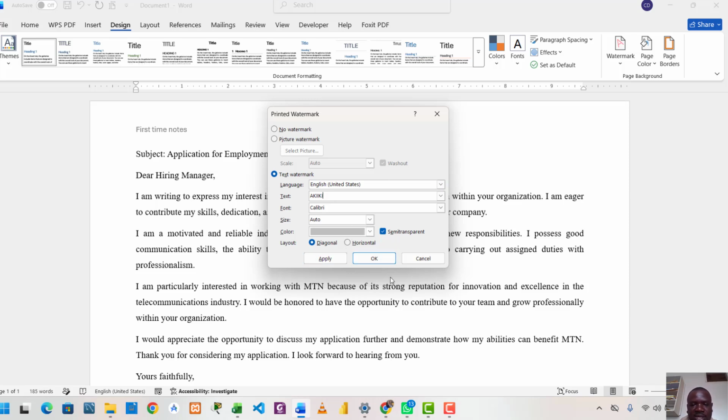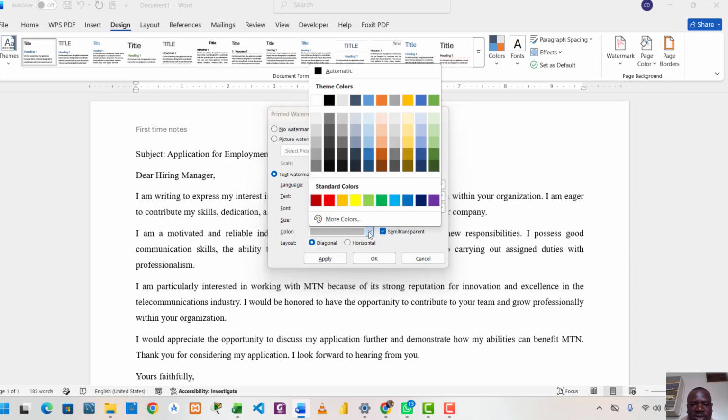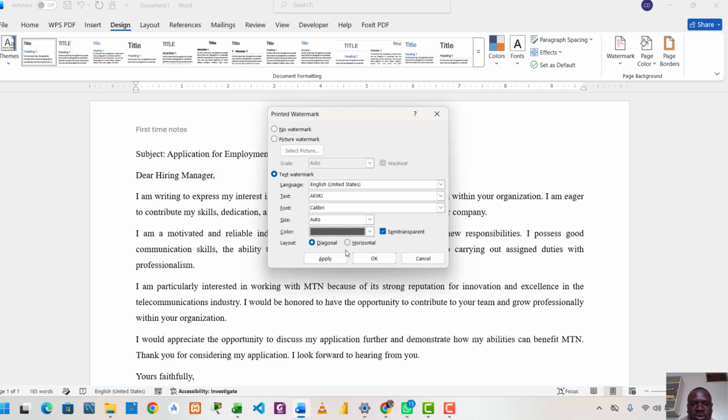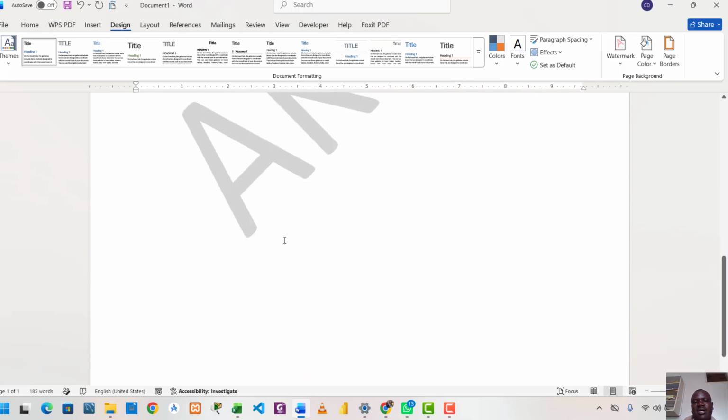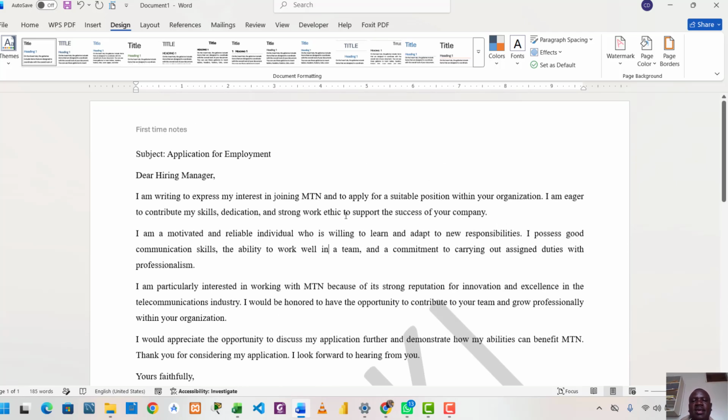Then you choose how you want your watermark to appear, either horizontal or diagonal. In most cases, diagonal is the best. Then once everything is okay, you can drop down to choose the color of your watermark. Which color do you want your watermark to appear in? I can use this one, which is not too bright. Then I say apply. And once everything is okay, I close. You can look at my document with the watermark in it quickly.